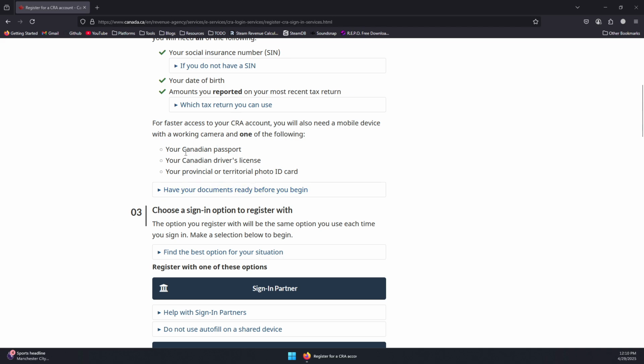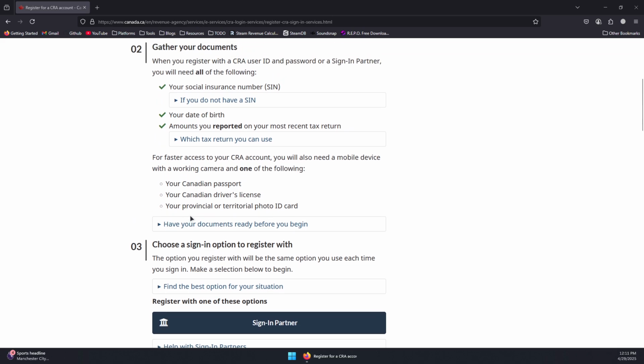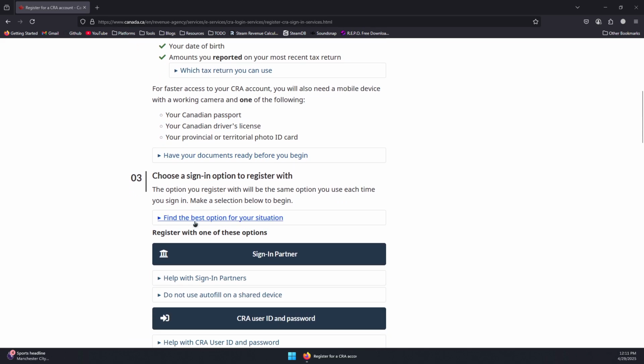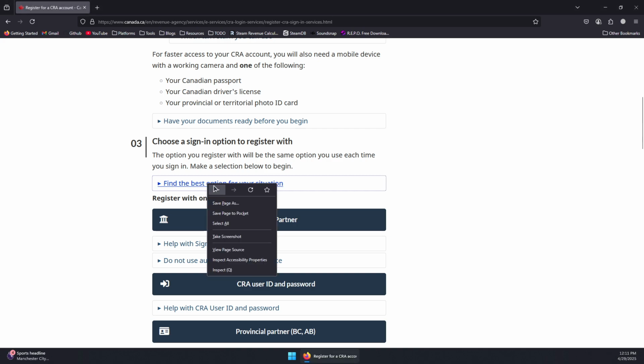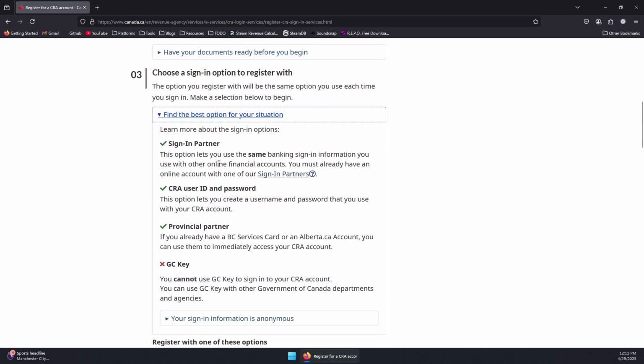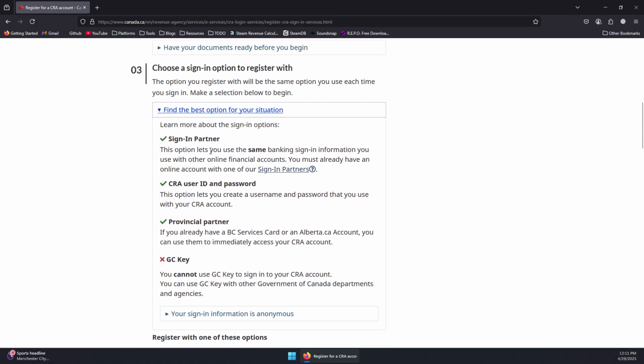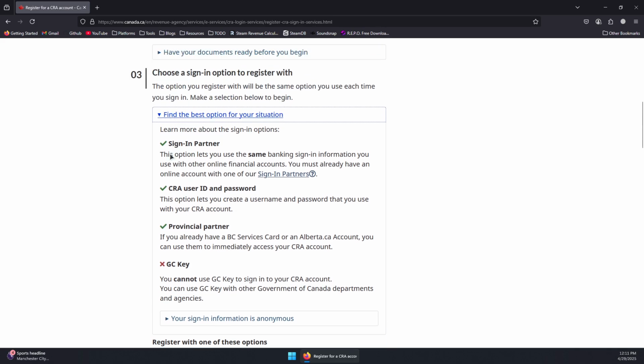Now, for faster access, you will need one of the following: either a Canadian passport or driver's license or provincial or territorial photo ID card. And for the third step, you will need to sign in choosing an option to register with. You can click on here to find the best option for your situation. It will tell you which option is relevant for you based on these notes.